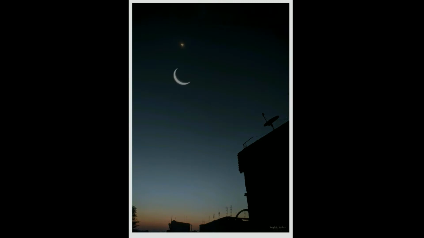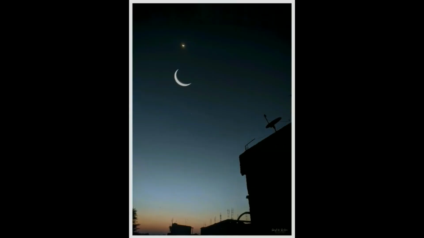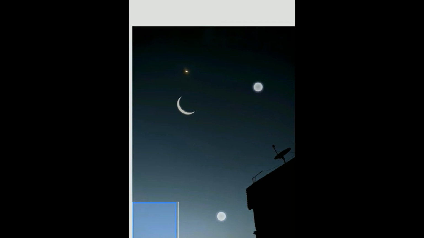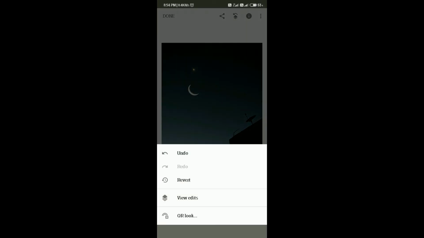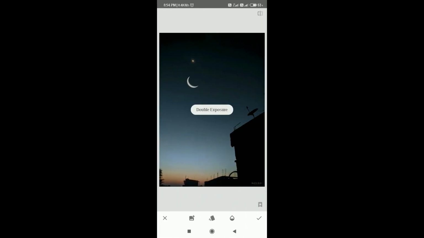So what happened actually? If you see these three icons at the bottom, we will select the second one and select the lighten mode. Now, before, after. After selecting the lighten mode, we can't resize it, so we'll go to this text option, view edits, double exposure, and click on the slider option. Now we can move this moon and place it wherever you like.